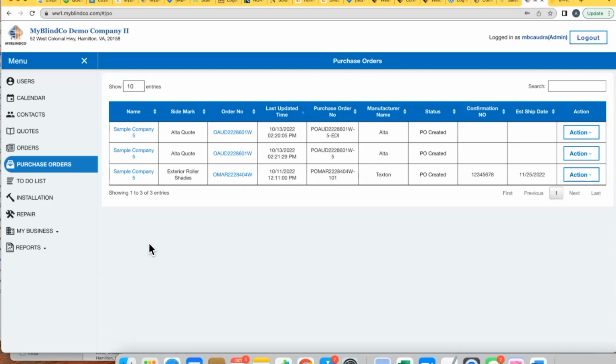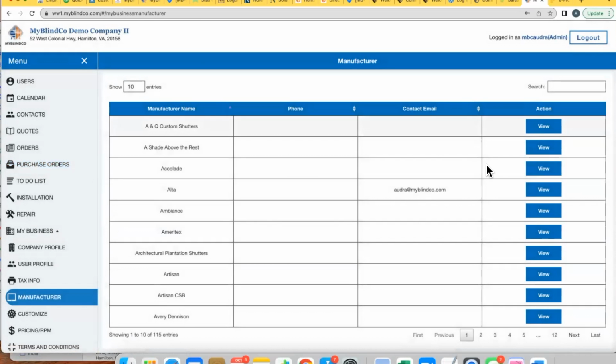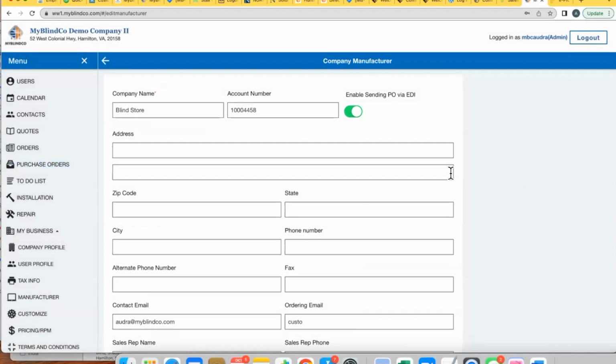So the first step to submitting orders directly from MyBlindCo into Alta is we have to visit the portal version. We go to My Business, Manufacturer. We find Alta here, and we have to make sure your company name is populated, and also, most importantly, your account number is accurately indicated here. And then we toggle this button on. Make sure it says Enable Sending PO via EDI.